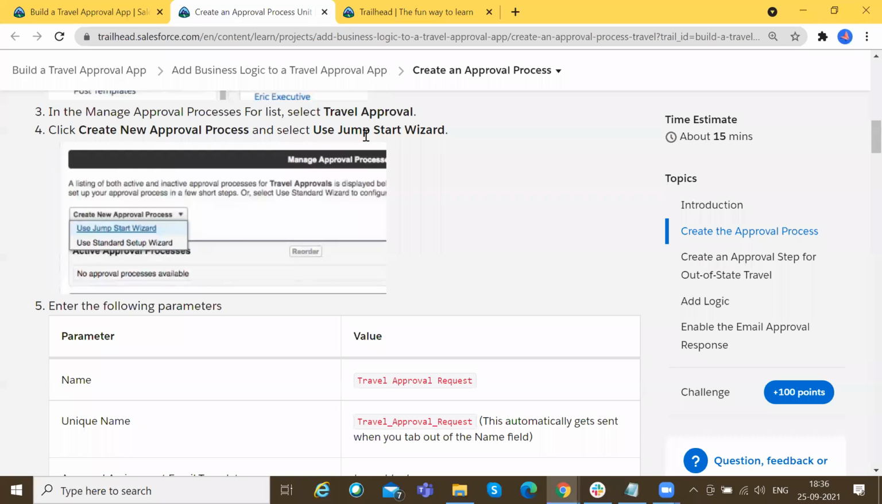So it depends on you. In this case, let's say you will use jumpstart. Let's understand the basic setup first, and then you can always come here and play around with additional configurations. So click on jumpstart.